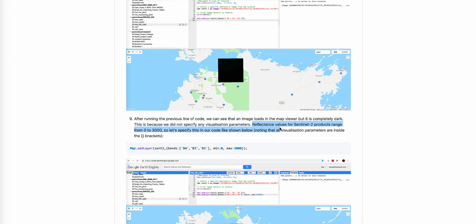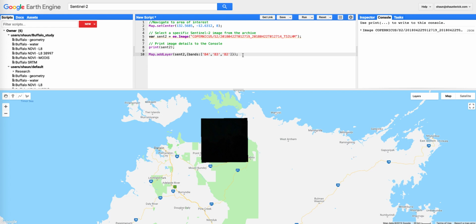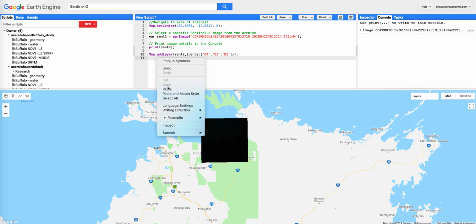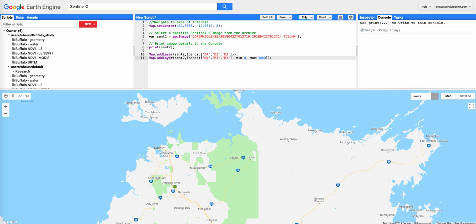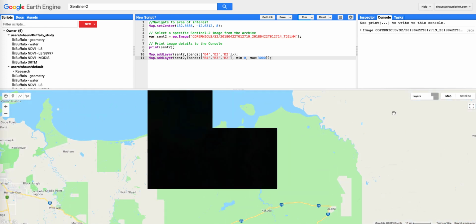Now, reflectance values for Sentinel-2 level 1 products range from 0 to about 3000. So we'll specify this in our code like I've done below here by including a minimum and a maximum value range. So let's paste that in and run it again. Now we see we have 2 layers in our layers tab. That's because I've set Map.addLayer twice. And that's the first image. And here we have a much better looking image coming over at the top.